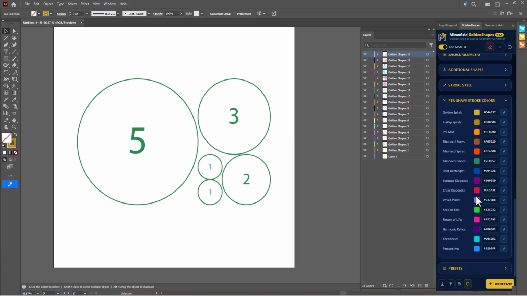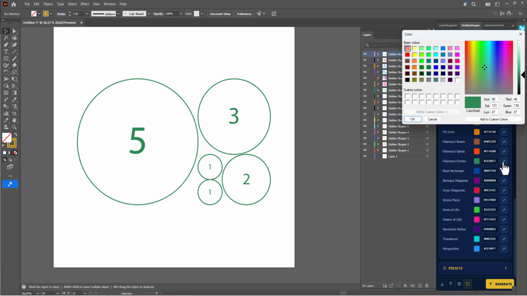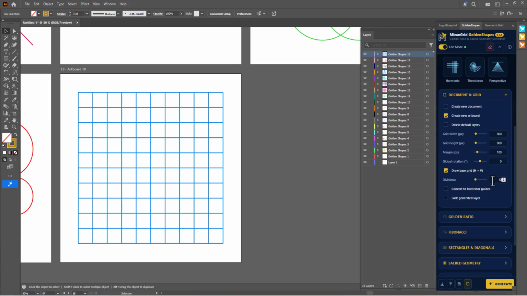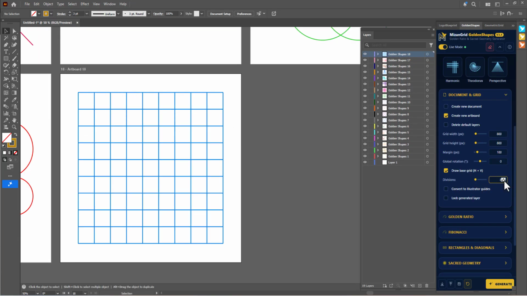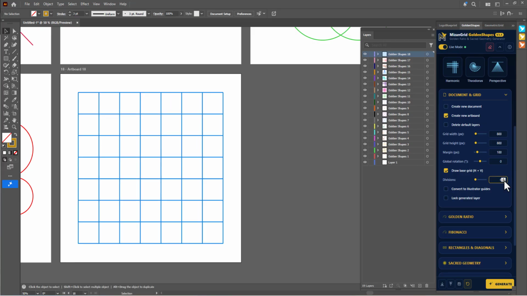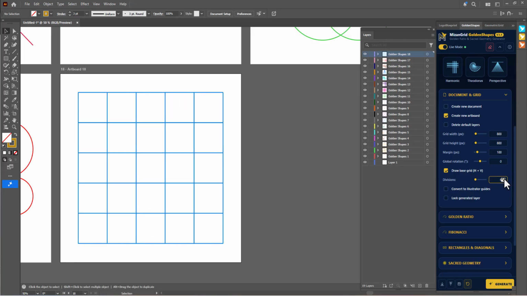Customize every shape style with per-shape stroke colors, giving each construction its own clear visual language. Generate document grids, base guides, and proportional layouts for branding, logos, posters, icons, and pattern design.